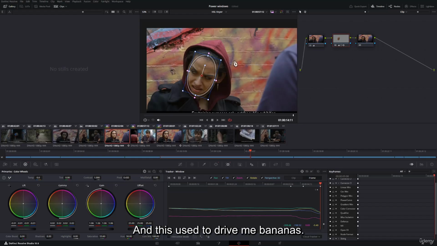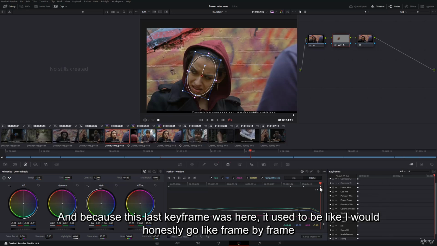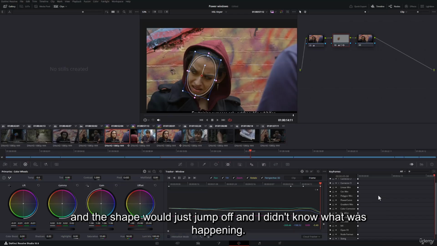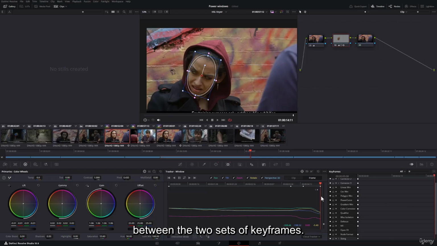And this used to drive me bananas. I used to not know about this, and I would do all of my keyframing in the keyframing window, and because this last keyframe was here, I would honestly go frame by frame and the shape would just jump off and I didn't know what was happening, and it's because of this. It's because this keyframe was already here and the animation was fighting between the two sets of keyframes. So now this is in the right shape.